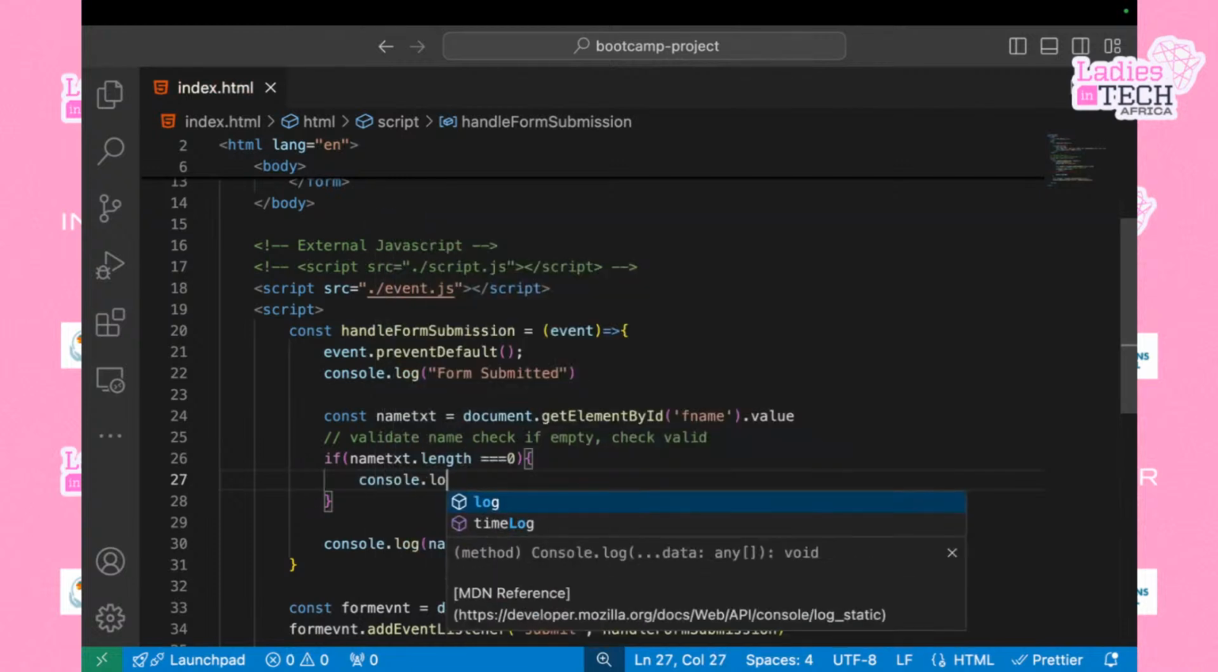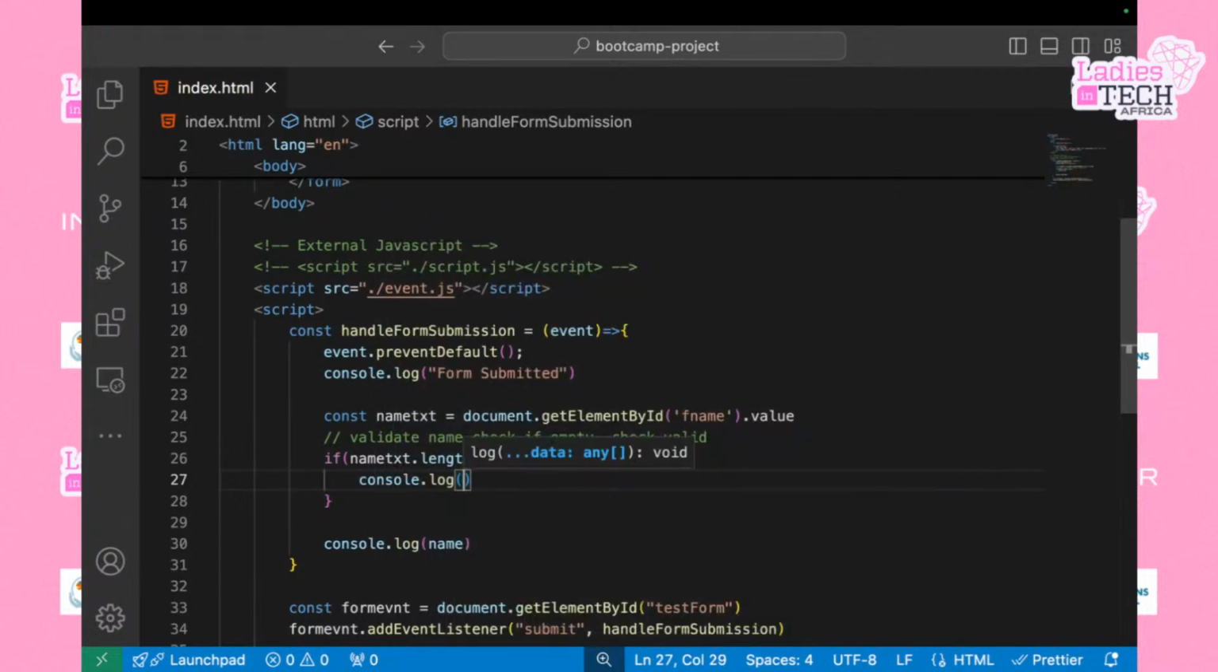If you console.log, name is empty. Name cannot be empty. That's it. We want to check the length because by default, if there is no value in it, the length will be empty.